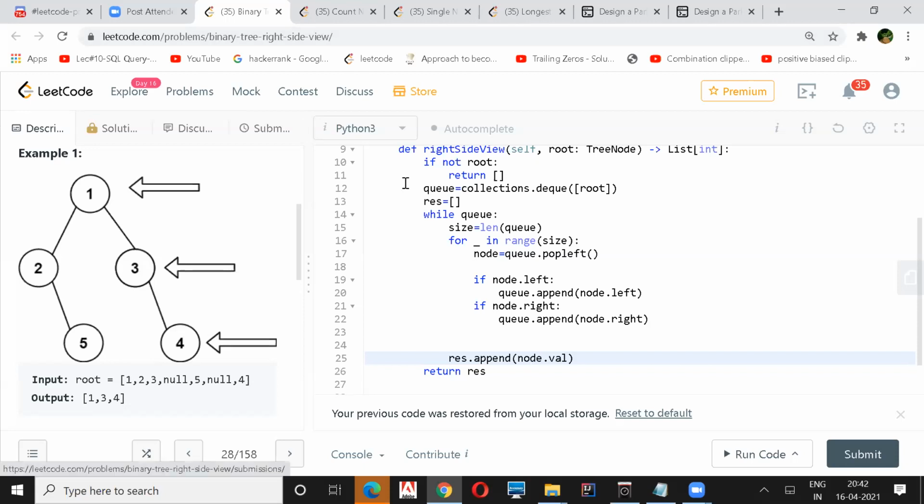So 4 is on the left of 3, you're saying? No, I'm saying let's say 4 is cancelled and you are standing here, right? So you'll have to include 5 in your answer. If you don't push the left child, then you won't be able to get it. Yeah, that's the edge case.